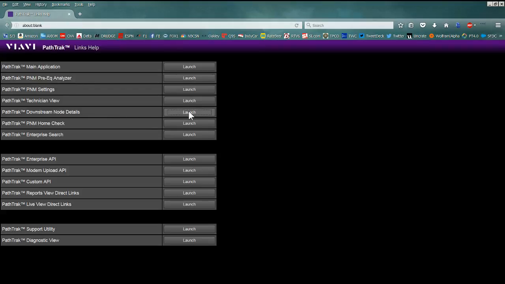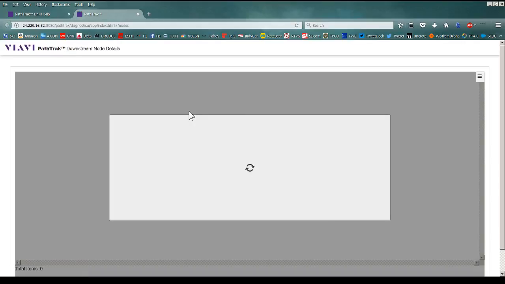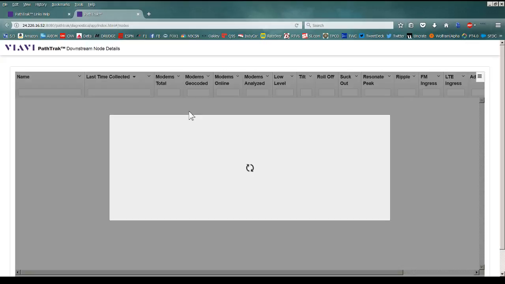So when we launch into that, the first thing that happens is it's going to load up a node list of every node that is currently being looked at through P&M. And it's going to take quite a while. It can have many, many thousands of nodes in order to populate this list. So everybody needs to be patient as this is loading up.